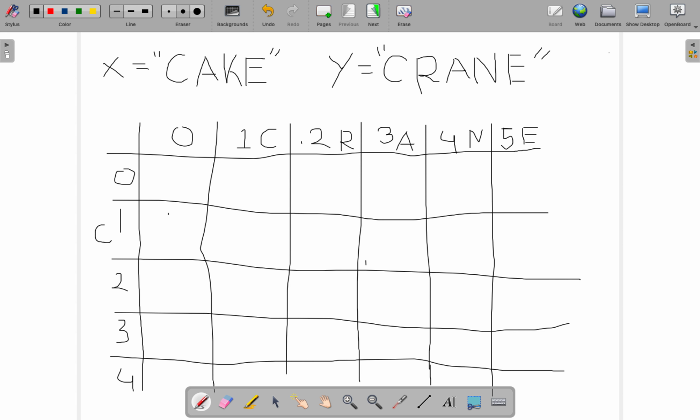So the other one is C, A, K, E. So all our characters are represented in the 2D matrix.